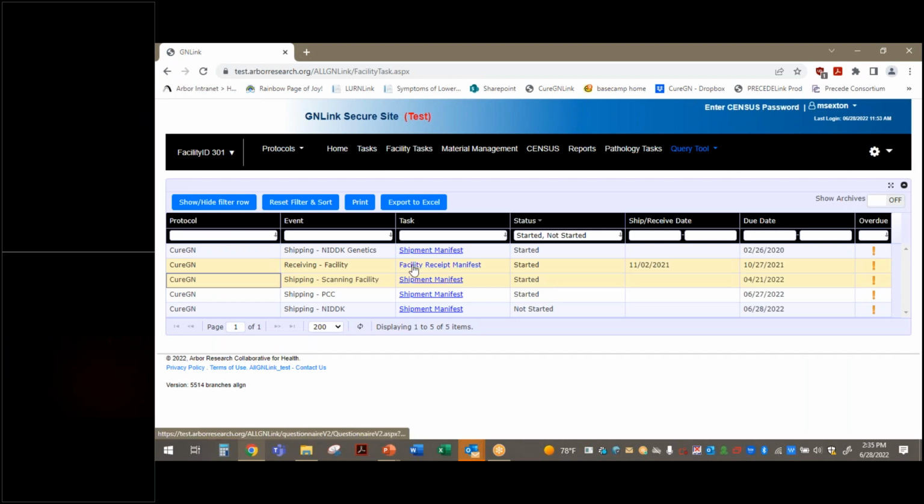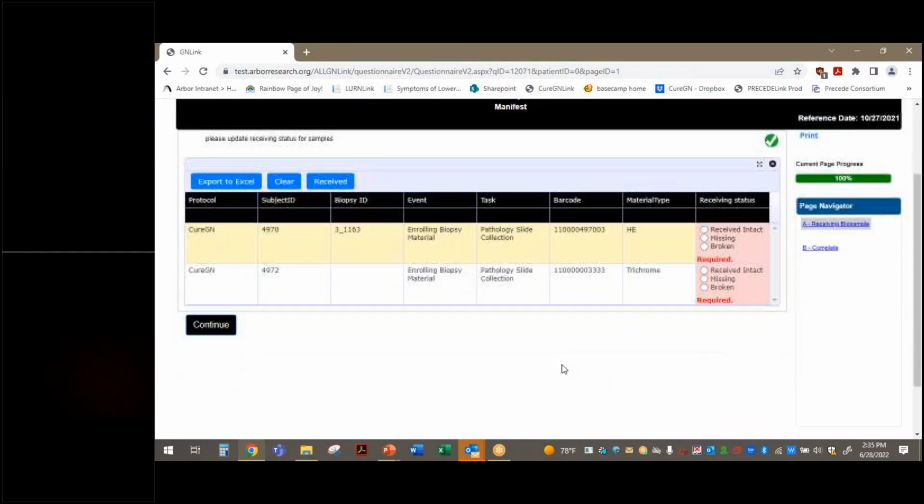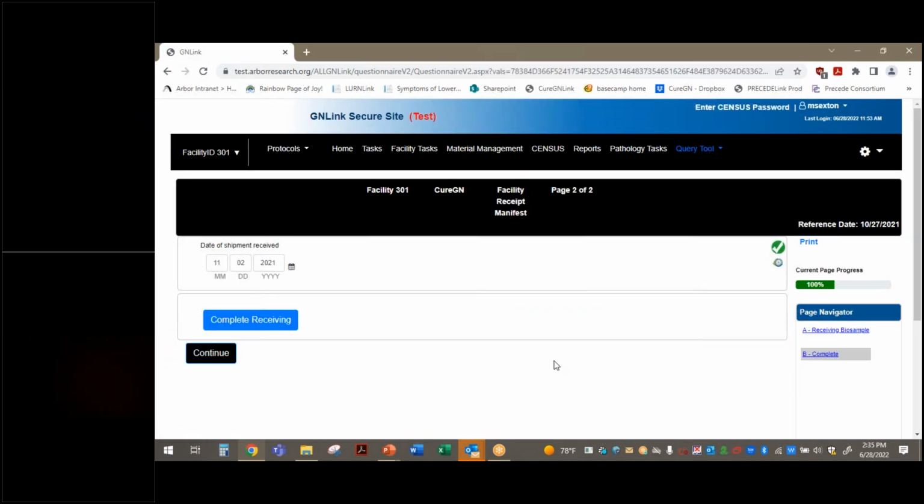Let's see, receiving facility. Again, that's when you get the slides back. Okay. And you just come in here and you say, okay, you received it. Is it still intact? Which it should be. There are only 2 on this list, so more than likely, yes, we got them both back. But is there a slide that's missing? You would want to mark it as missing, or if one's broken. Okay. And then you just hit continue once you've marked whether you received it, and the date you received it.